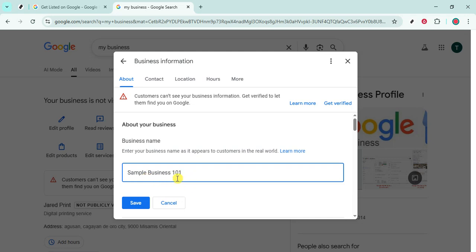Double-check spelling, capitalization, and spacing. If you operate multiple locations or franchises, keep the naming format consistent across all profiles. It's also a good time to make sure your website, social profiles, and local listings match the same name for NAP consistency. When you're happy with the update, click Save.